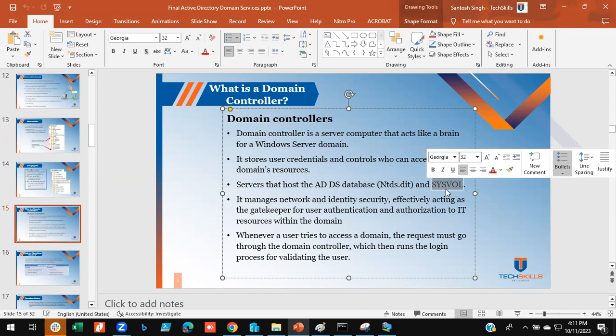What is SYSVOL? Do you guys have any idea about this one? We already talked about ntds.dit. SYSVOL. Guys, do you have any idea about it? System volume? Yeah, it's system volume, but what actually exists in that SYSVOL folder? What kind of files or objects exist in a SYSVOL folder? No idea. No idea, brother.